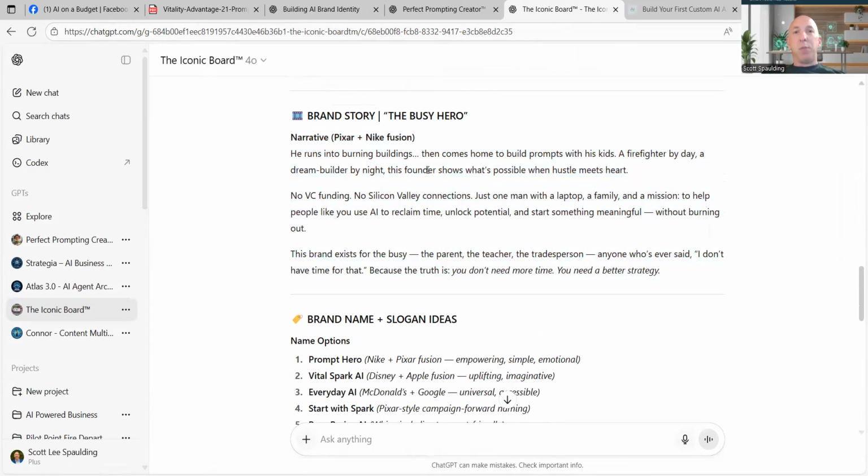He runs into burning buildings, then comes home to build prompts with his kids. A firefighter by day, dream builder by night. This founder shows what's possible when hustle meets heart.